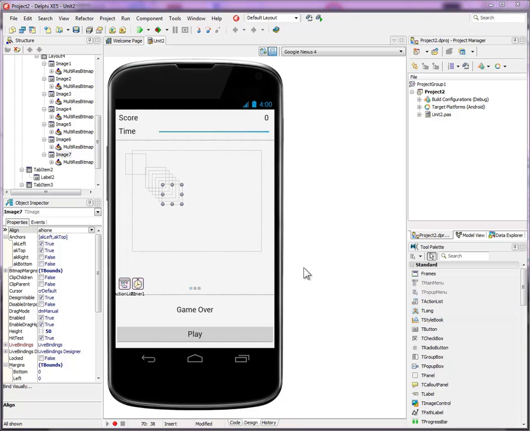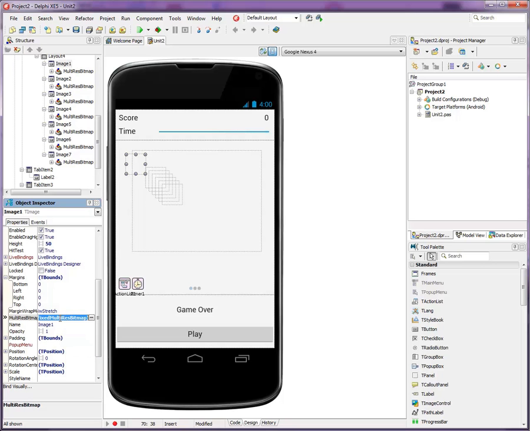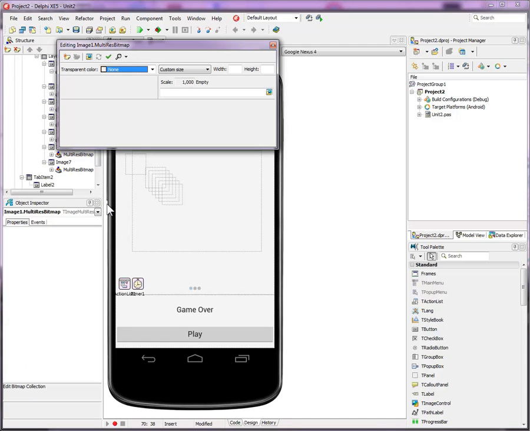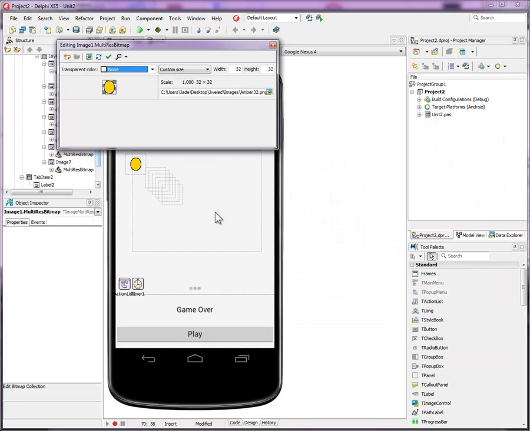Now we are going to load the pictures into the image control. This is new in XE5. The image now has a multi-resolution bitmap editor. The bitmap property continues existing, but it is not used anymore. So here we choose the image that we are going to use. This is the first figure.